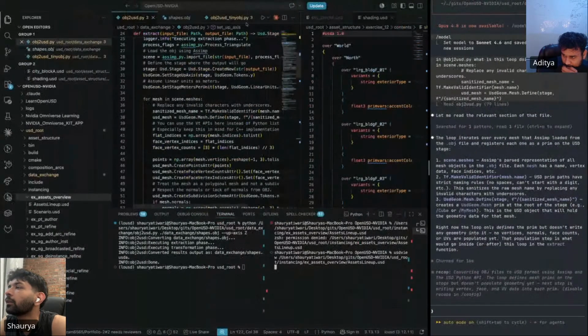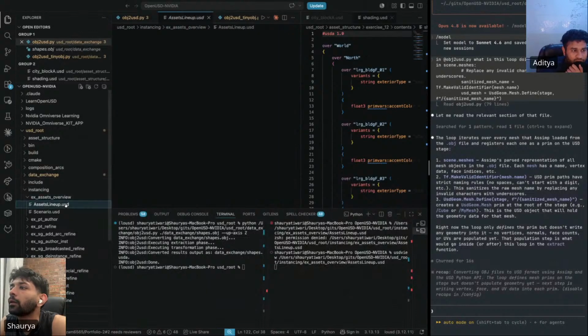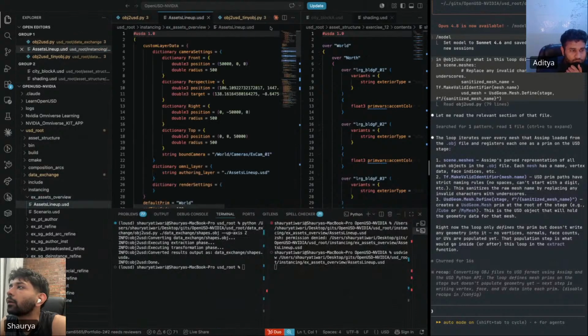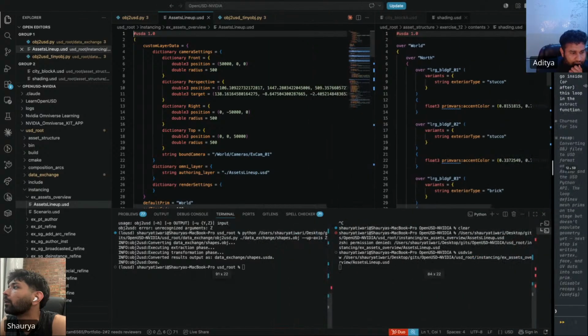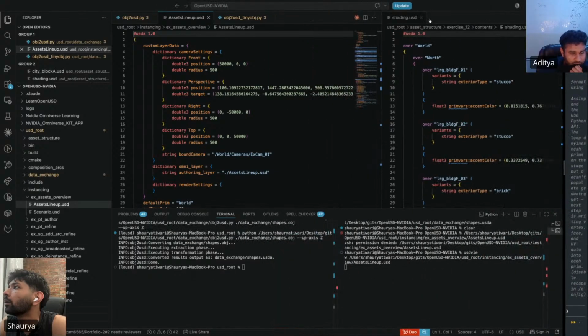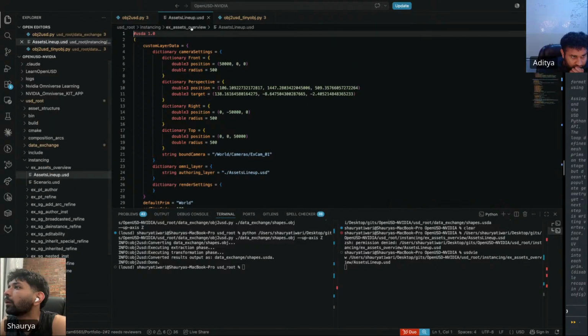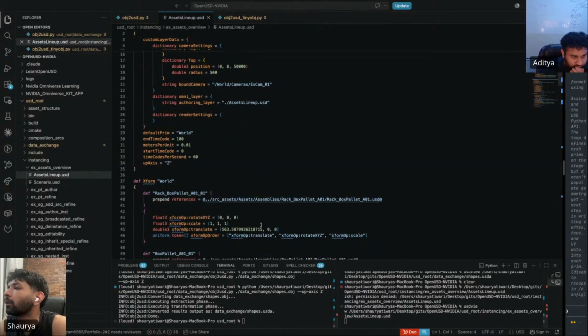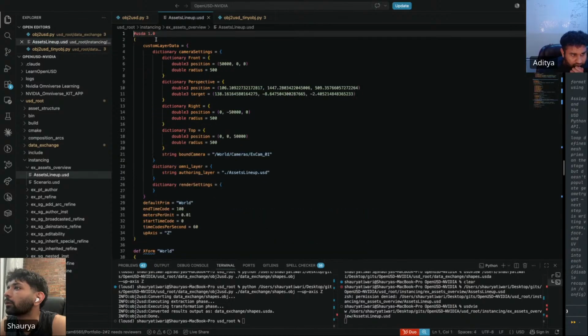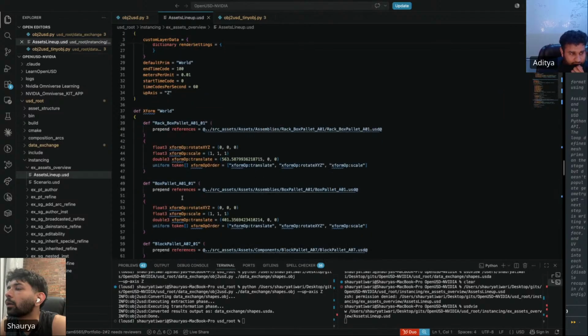Oh, you want to see the file? Yeah, I want to see how the file is trying to stack up. That is the most important thing. Yeah, layer data. This is the camera setting. No, no. Go down. This is like custom layout. That's fine. Yeah, this is the where.